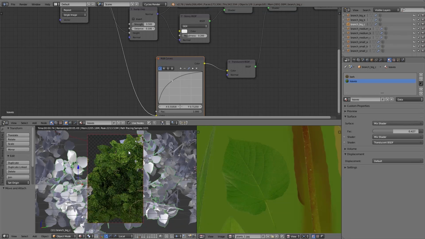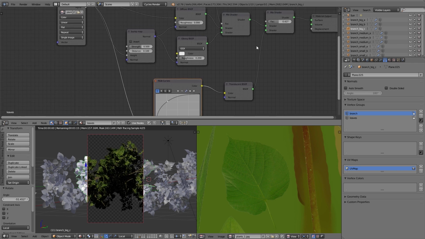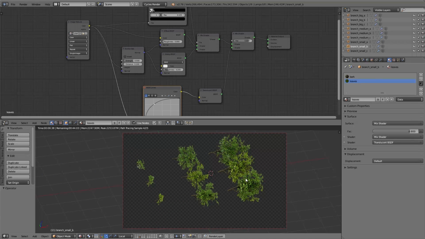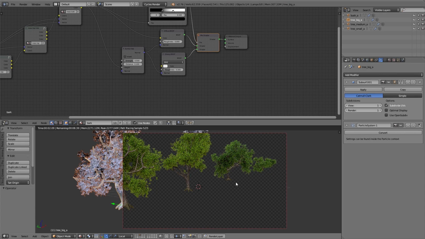To show it a little bit better, I quickly add a sun lamp, and you can see the sunlight moves through the leaves. And changing the factor value of the mix shader, you can change the strength of the translucency. So this material I also add to all the other branches, and then we can take a look at our final trees.